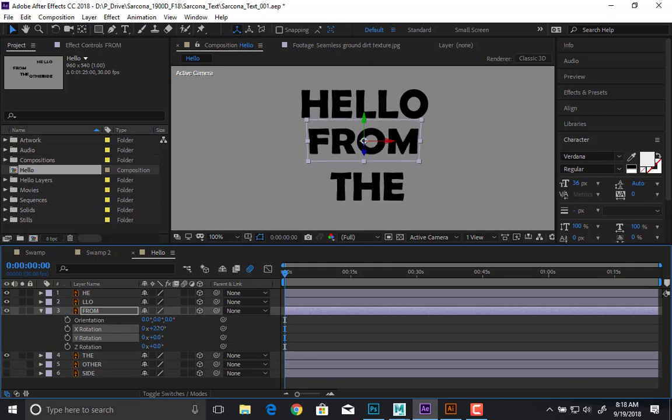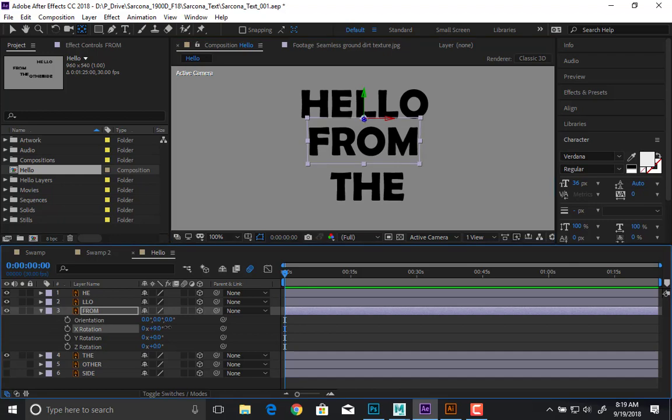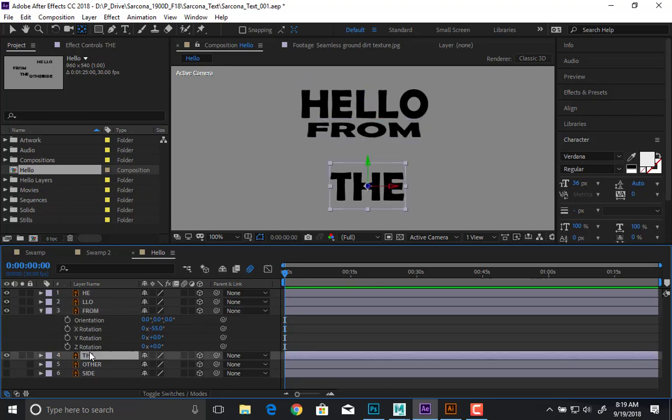So if I want this to be like from the top of this, I'm going to take the pivot. So I just hit Y to get to the pivot tool, and I'm just dragging this arrow straight up. So in this case, I don't grab all of these, I just grab the arrow and drag it up to the top of that. Hit Y again, and now as I rotate this, you'll see how it pivots right from that spot. Like a swing, right.